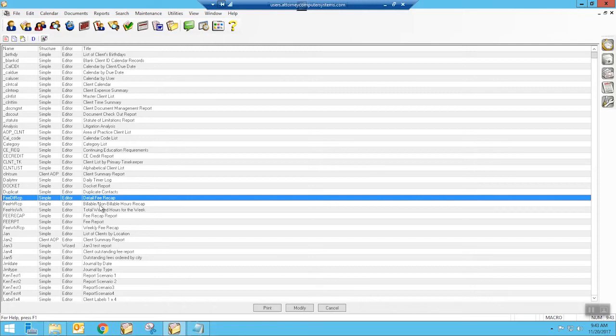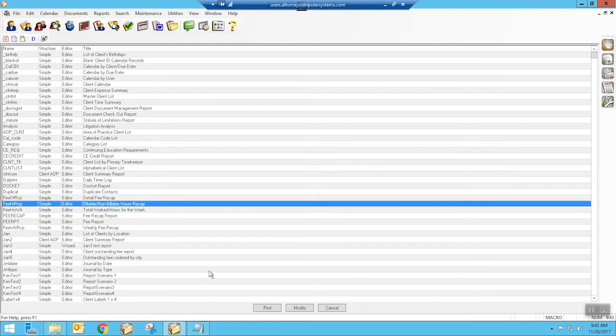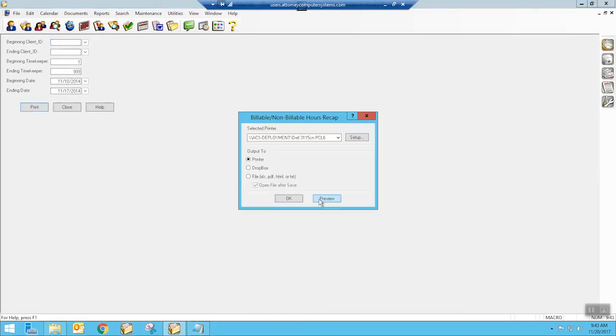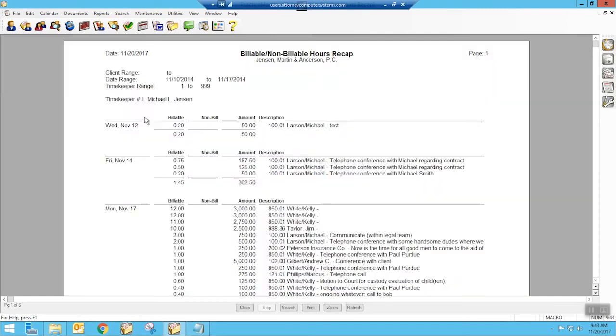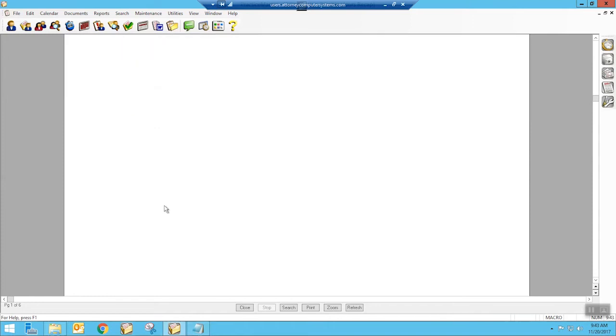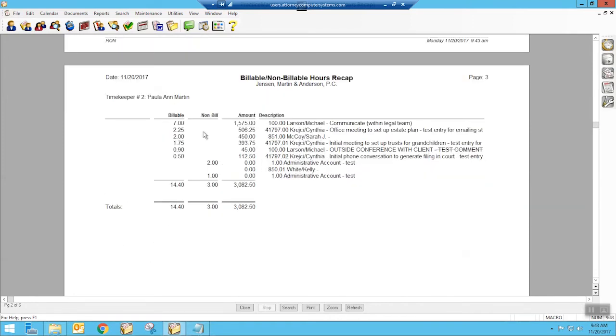Now we're going to go into the fee, the billable, non-billable hours recap. Again, we're going to go ahead and print that. I'm going to do the same range, and we'll print this one and preview. So for this one, we're getting the same kind of information, but now it's splitting up those hours into billable hours and non-billable hours. Still getting the amount, still getting the client and the description, still broken out by day, all of the same thing, but now we're splitting this out into billable and non-billable.